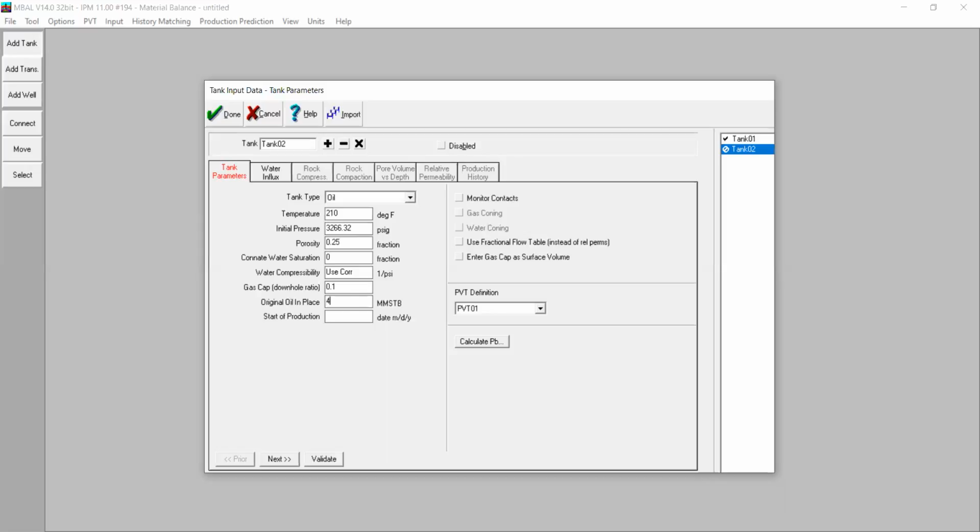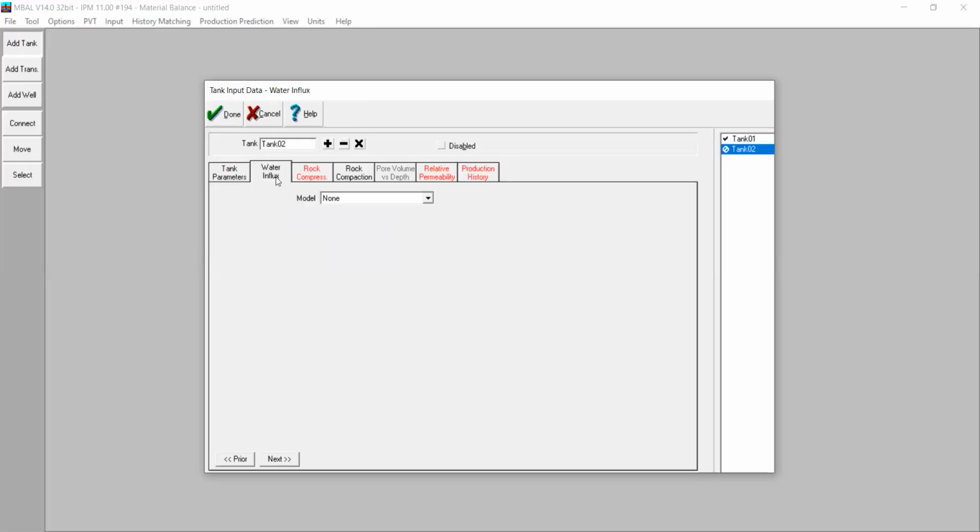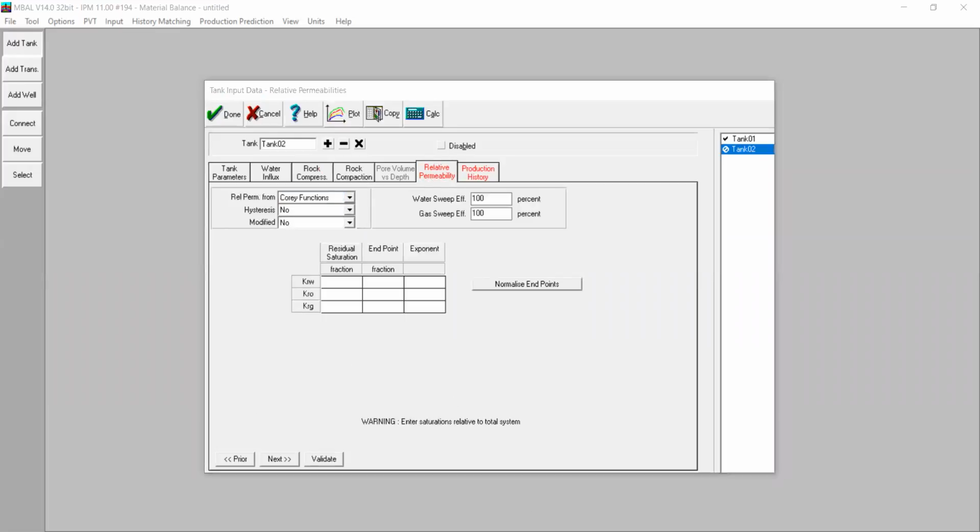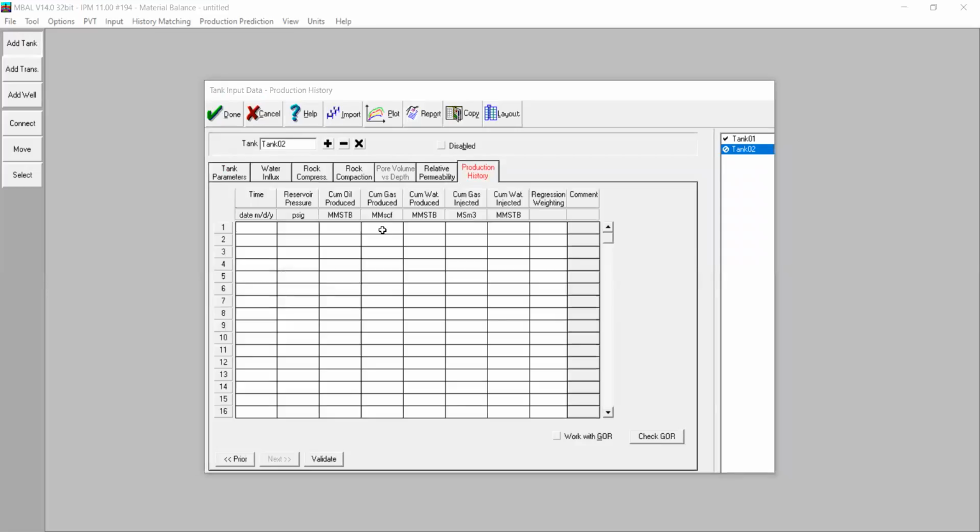Original oil in place. Let's say we input this one. And then January 1980. Let's say we don't know that we have any water influx for this reservoir, the second tank. Rock compressibility, also from correlation. Rock compressibility, leave it as it is. Relative permeability, the same data that we have for our first tank. And for production history, I'm just gonna copy paste my data.